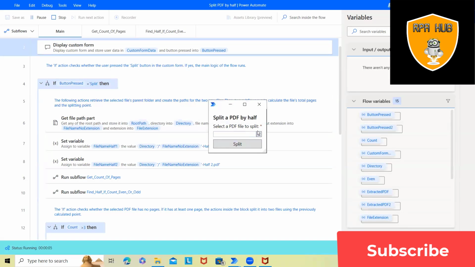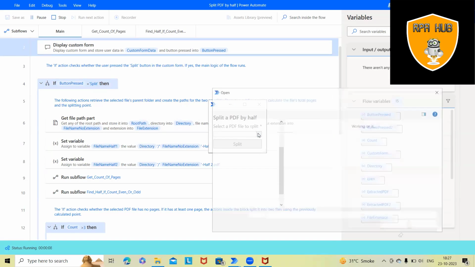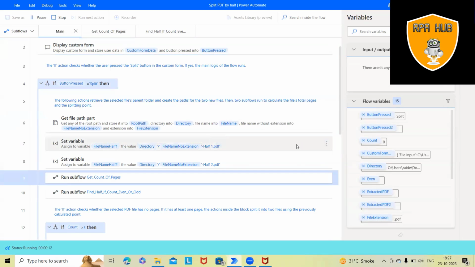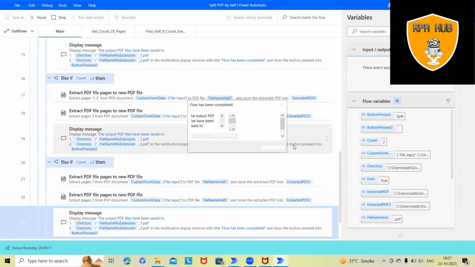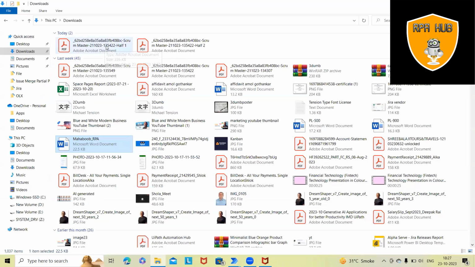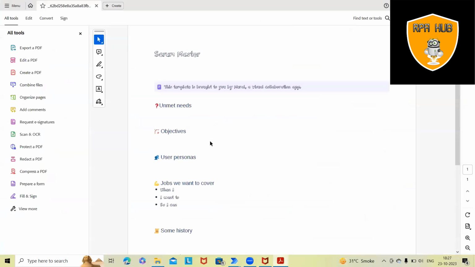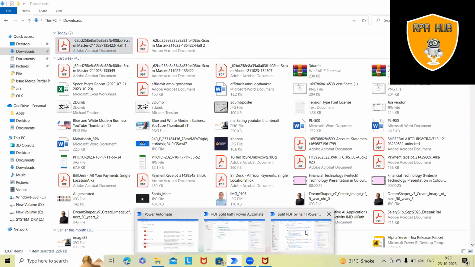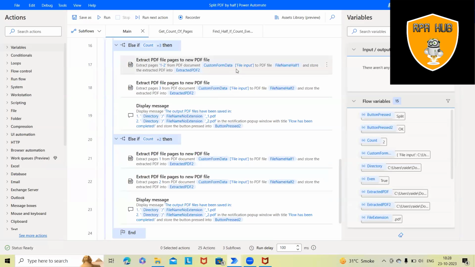So here we got split PDF by half. Here we'll select this file and we'll split. Now you can see this is executed successfully and both the files are available in the folder we have selected. Now you can see this file is divided into two parts. So that's how we can split any PDF based on the user selections using Microsoft Power Automate, which is a powerful tool for any process automation.